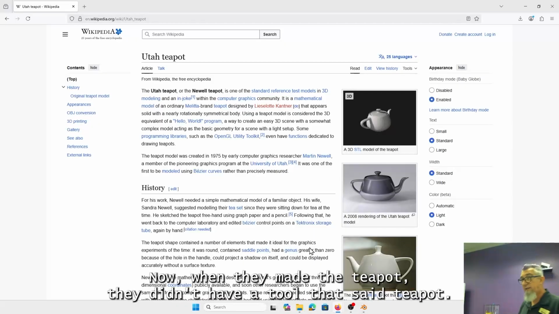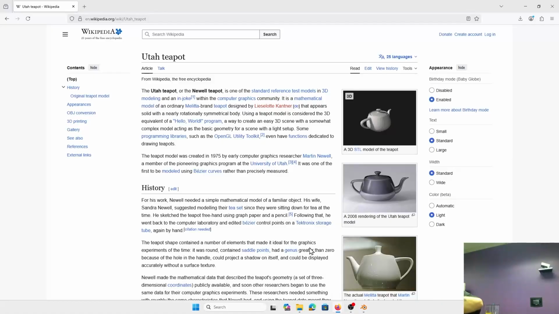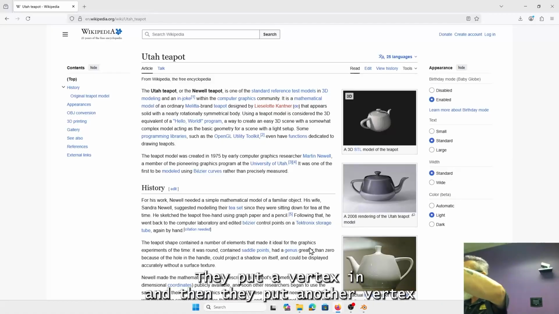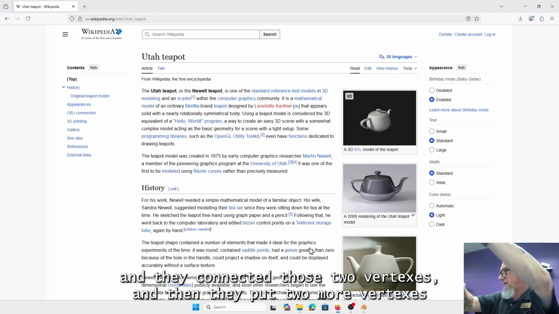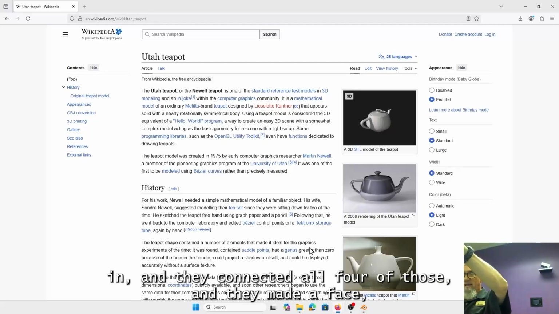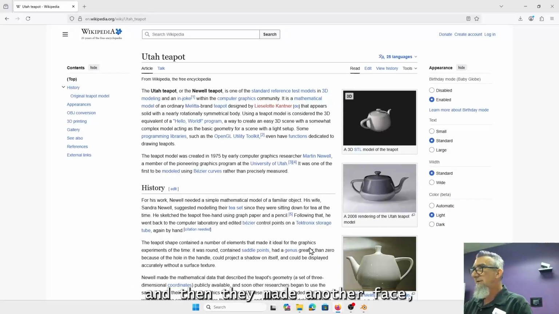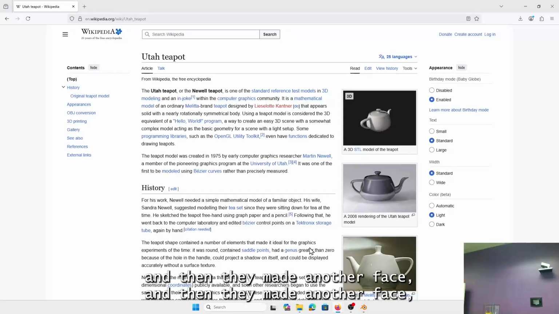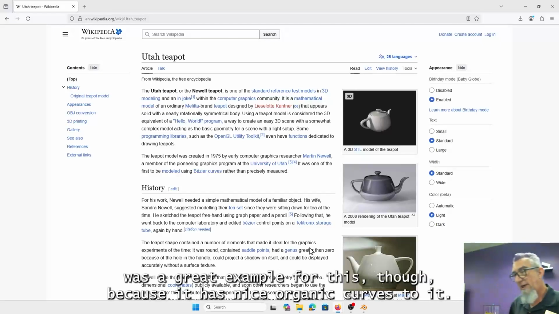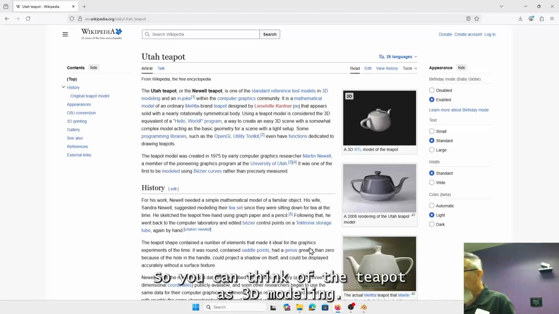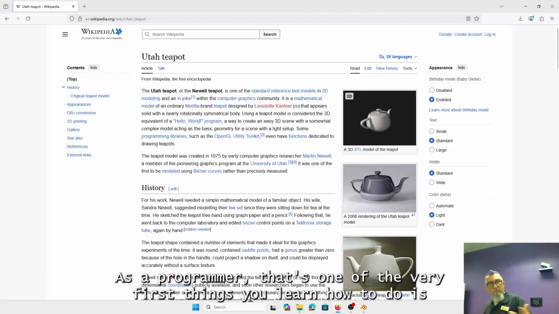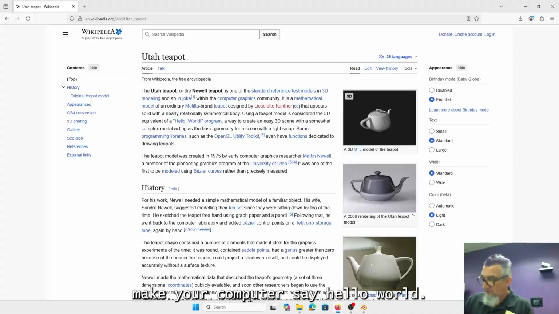Now, when they made the teapot, they didn't have a tool that said teapot. They put a vertex in, and then they put another vertex, and they connected those two vertexes, and then they put two more vertexes in, and they connected all four of those, and they made a face. And then they made another face, and another, and another. And they went all the way around the teapot. The teapot was a great example for this, though, because it has nice organic curves to it. So you can think of the teapot as 3D modeling's hello world, right? As a programmer, that's one of the very first things you learn how to do: make your computer say hello world. Same thing here.